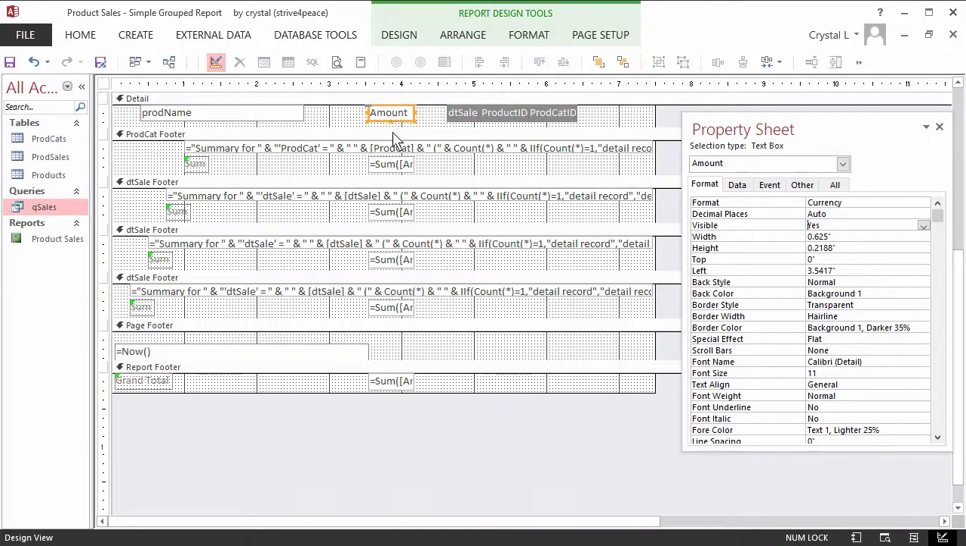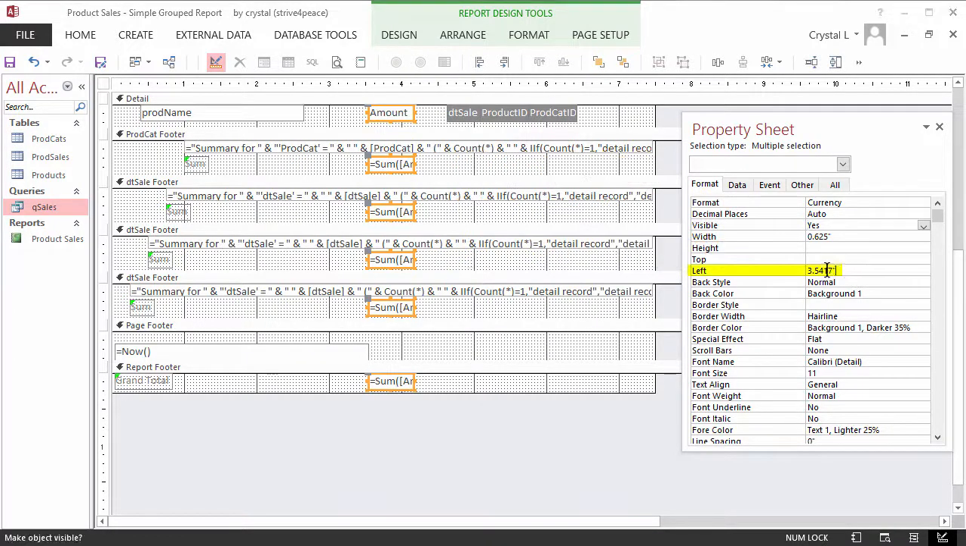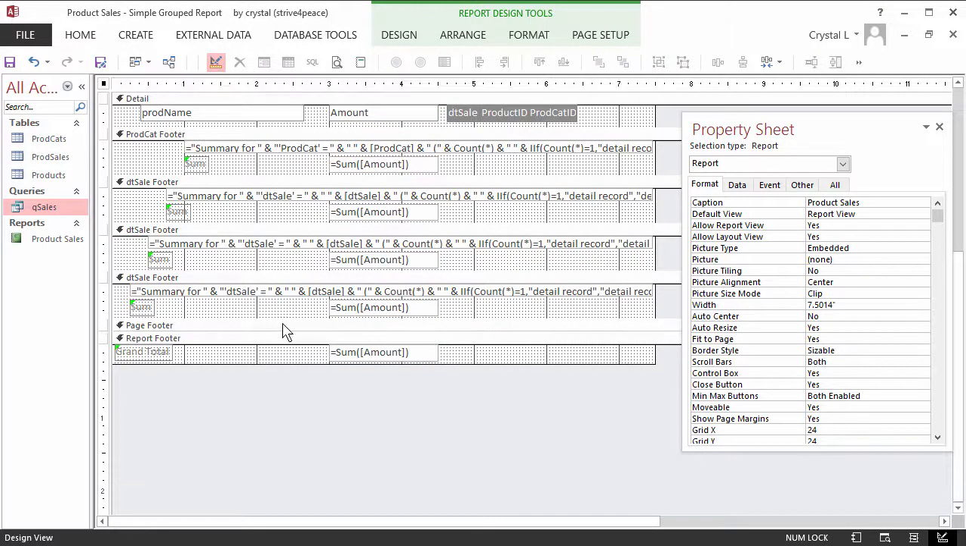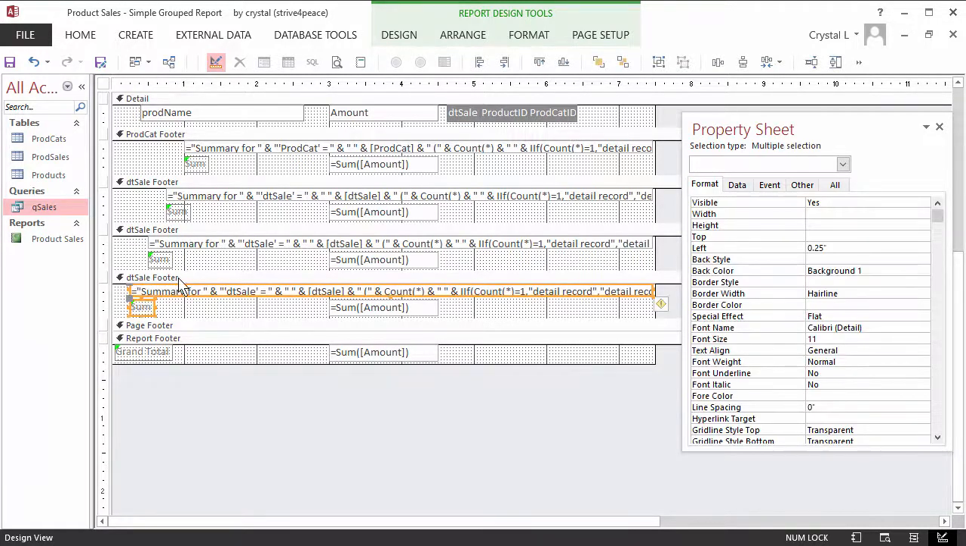With amount and all the summed amount controls in each of the sections, set left to 3 inches and width to 1.5 inches. Delete unnecessary controls and close space. Select label controls in each of the sections with summaries by clicking and dragging, and shift-clicking and dragging to add to the selection.